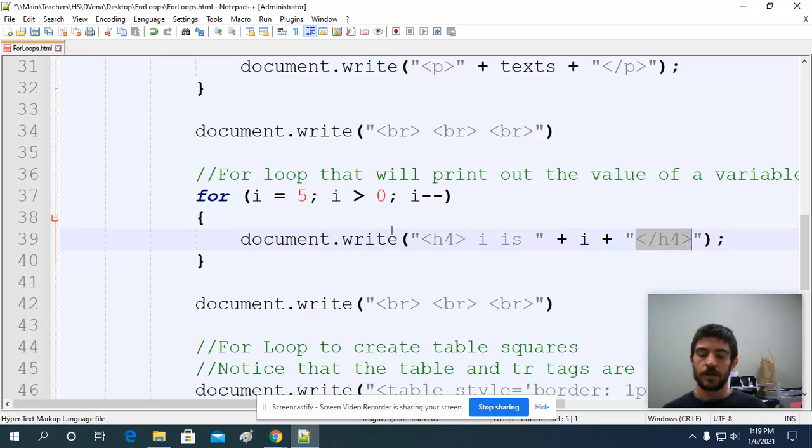All right, so we start at 5. It's greater than 0. We print it out. I then becomes 4, still greater than 0. We print it out. I becomes 3, still greater than 0. Print it out, and so on and so forth. So that's just printing it out over and over again.